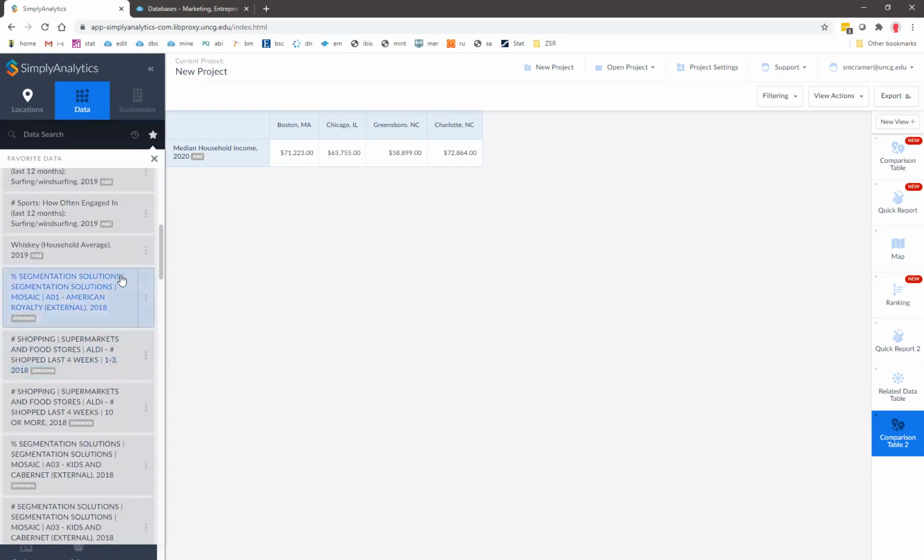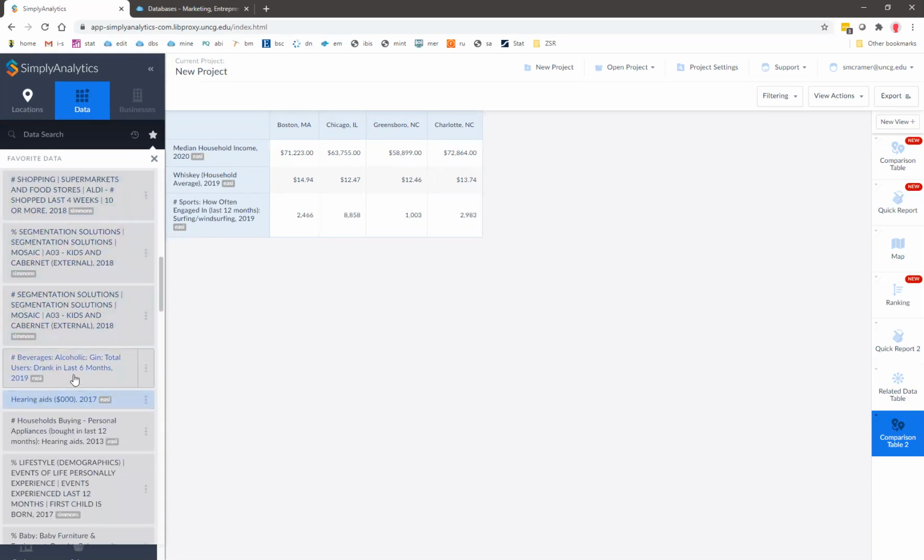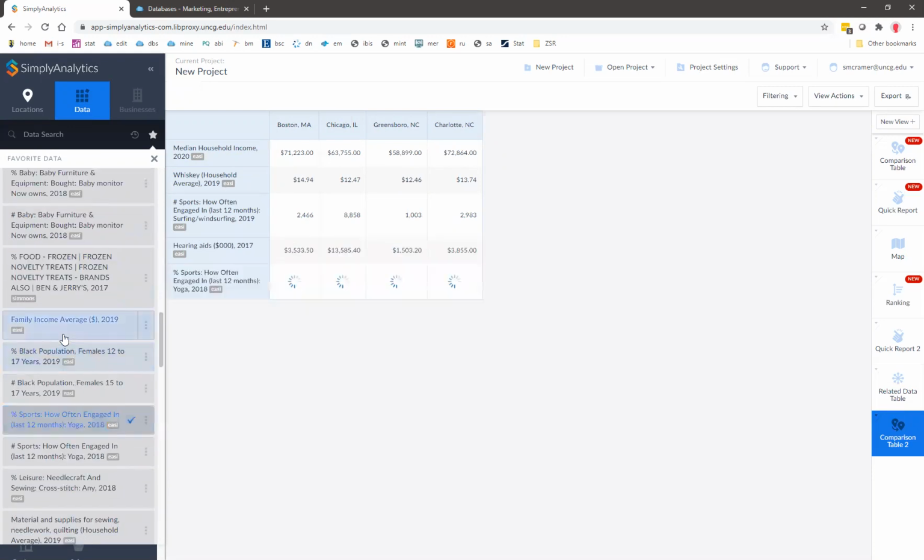So I want to add expenditures on whiskey. How often do you do windsurfing? Probably not too often in Greensboro. That's kind of hard. Hearing aids, and so on. So you're just adding variables.